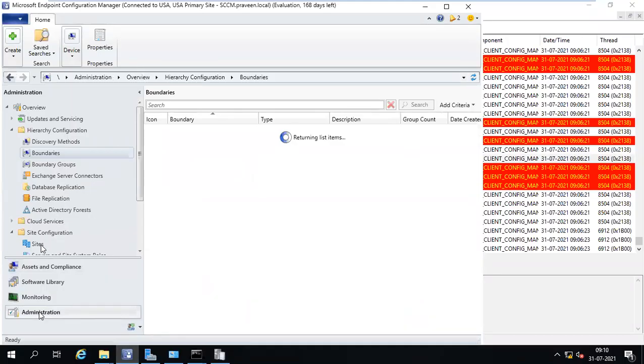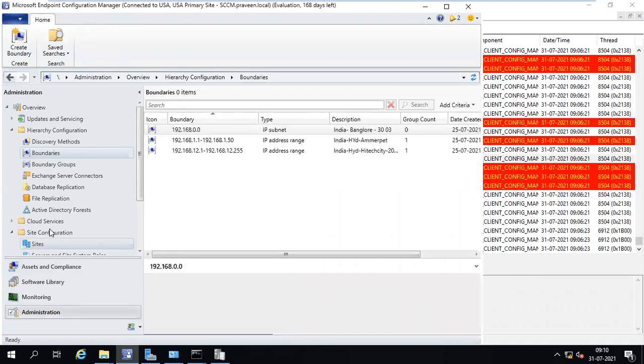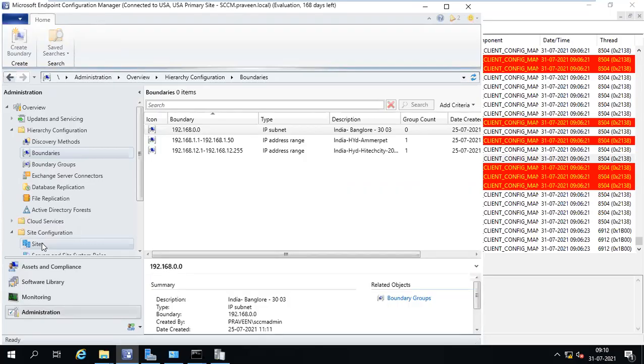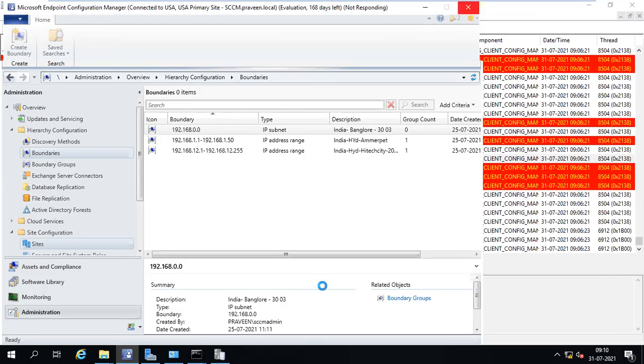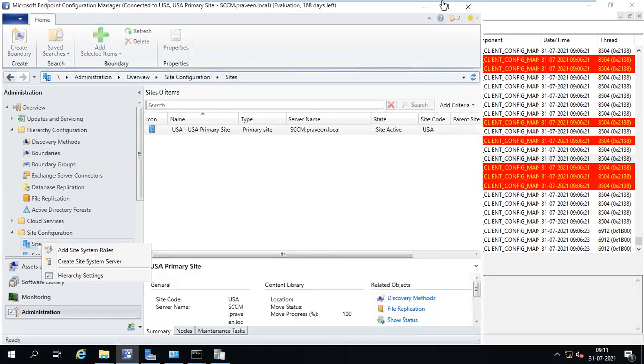Then I need to go to the sites. It's responding slowly. It's also using 100% download. Okay, sites. Not responding. Okay.